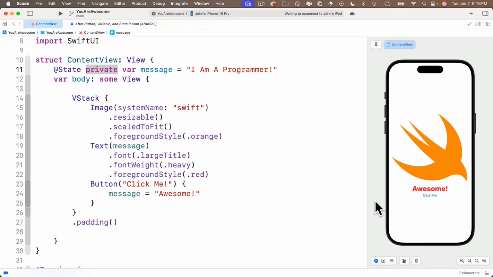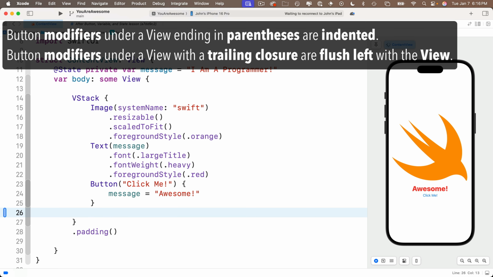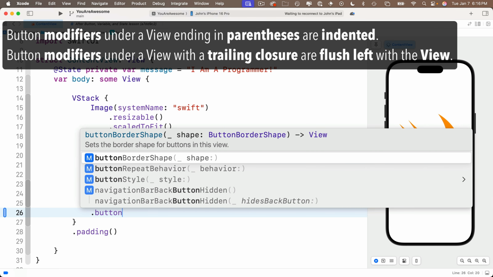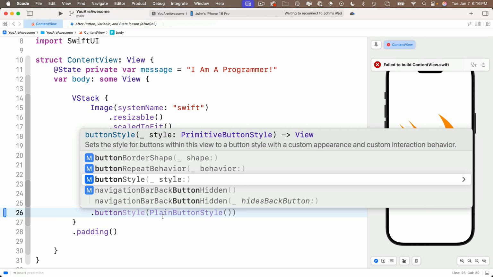Now remember, to modify a view, we add modifiers. They go just below the view statement. They start with a period, so after the closing curly of the button's action, I'm going to press return, and on this new line, I'll enter dot, and I'll enter the word button. Now look at this. Xcode shows us several options for modifiers for the button. We want this one called buttonStyle. So use your up or down arrow keys to highlight this. And code completion says this sets the style for the buttons within this view. That's what we want to do.